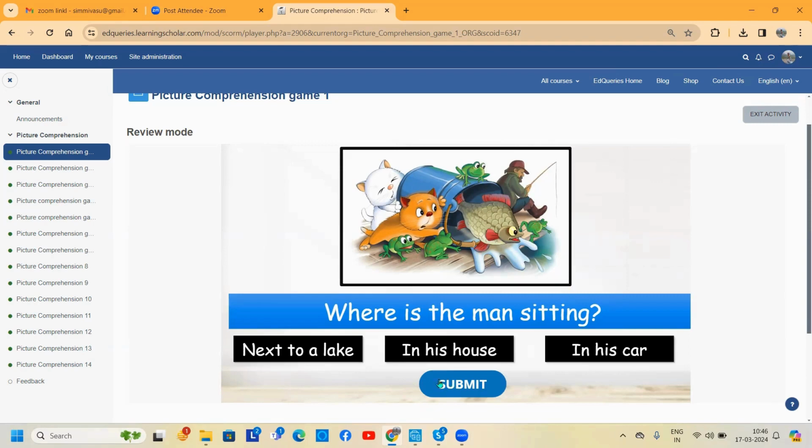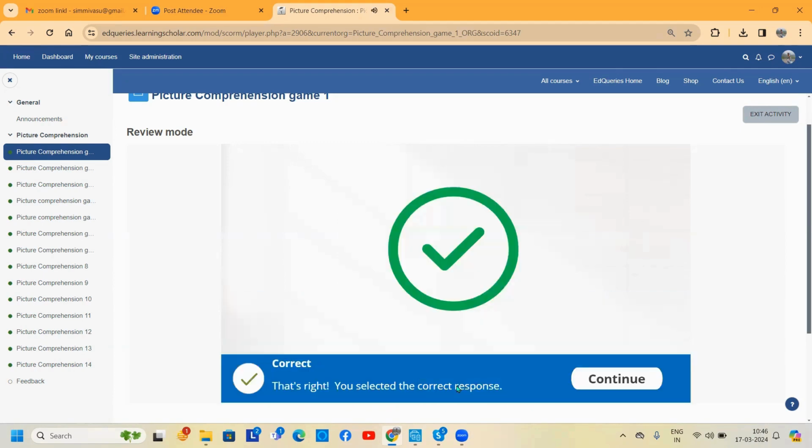So here is a picture where you can see a man is fishing. Fishing is something which actually interests a lot of children. I mean, the child in me still loves it, though I'm not good at it. But whenever I go to Kerala, I try to do fishing with my son. So here he's sitting next to a lake. Good job. Answer.